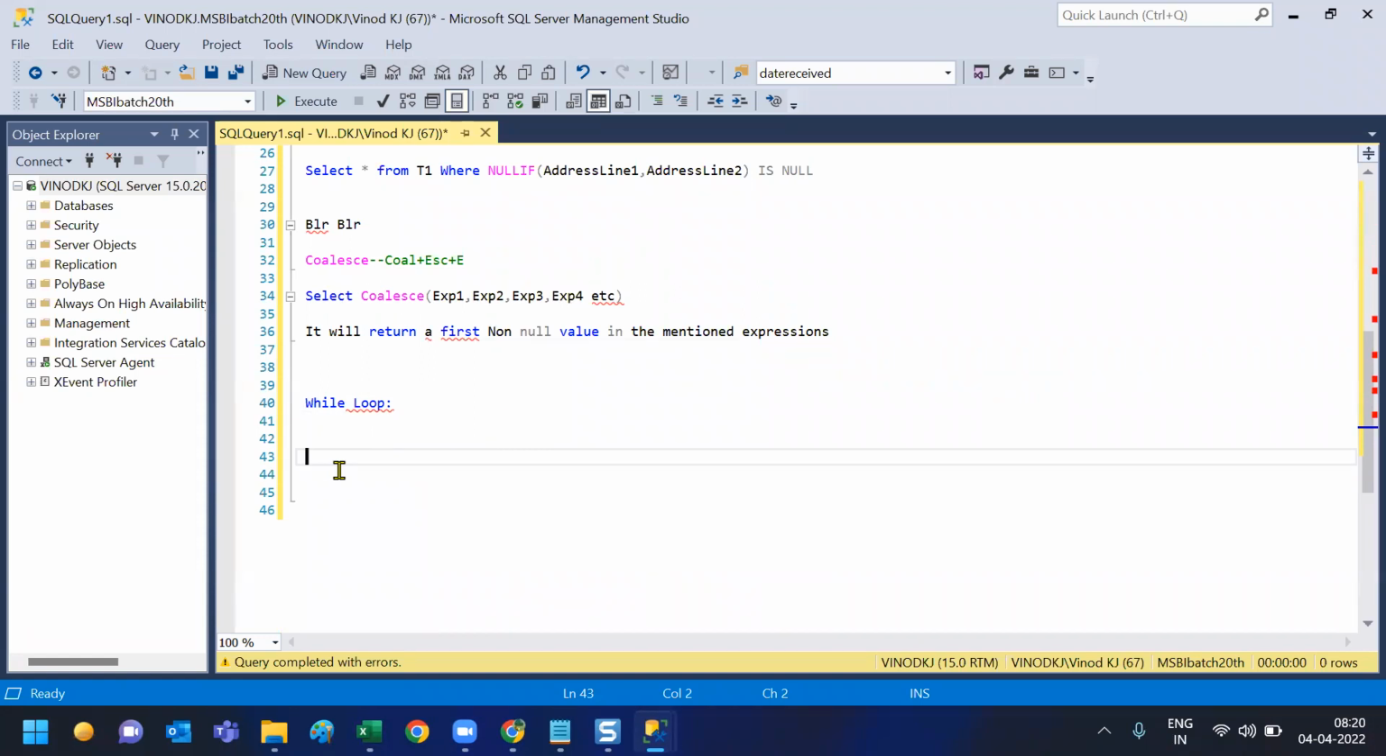WHILE loop. Let me give directly an example and explain how this looping functionality works in SQL Server. From a literal point of view, they may ask us to print the top 10 integers, or maybe the first 100 even numbers or 100 odd numbers. They will tell us to print the values. Now, how can we do that using a WHILE loop?